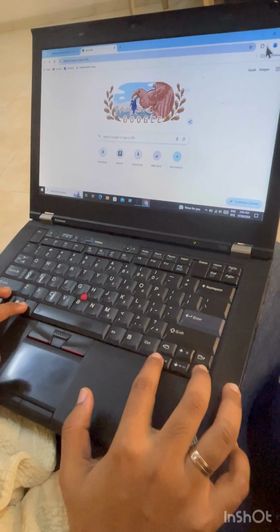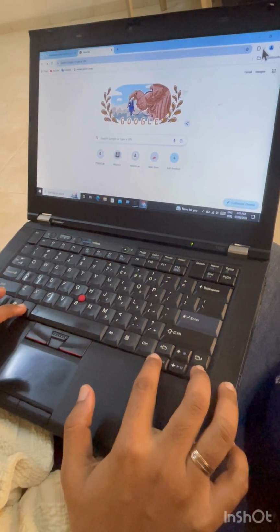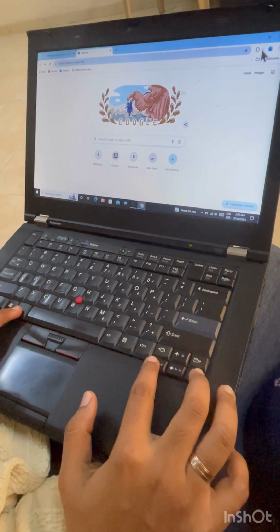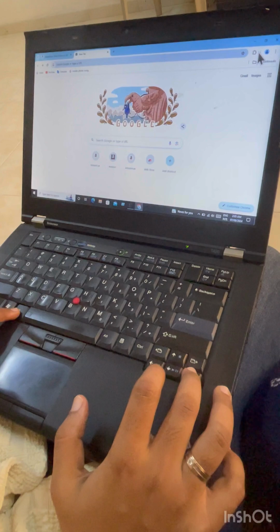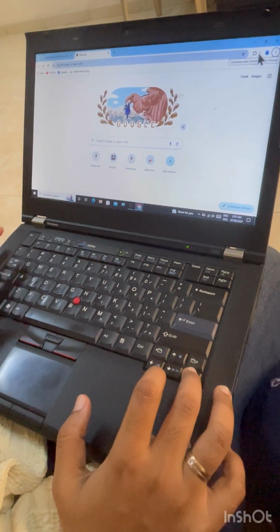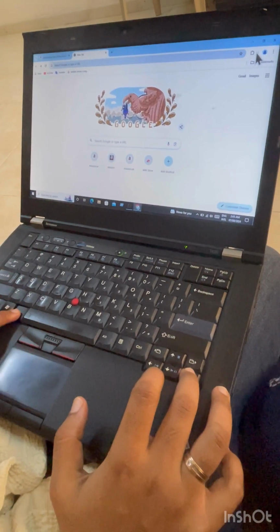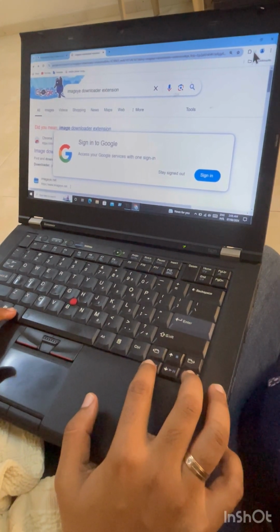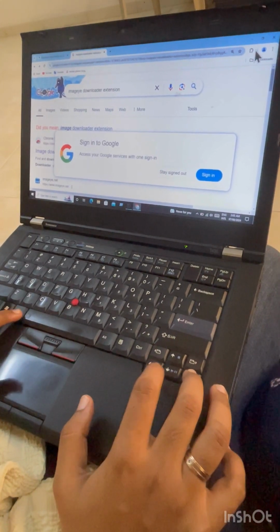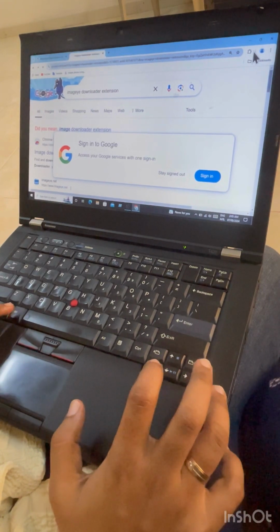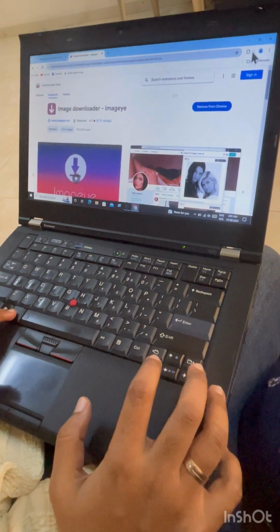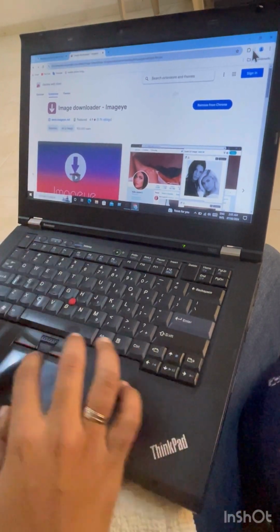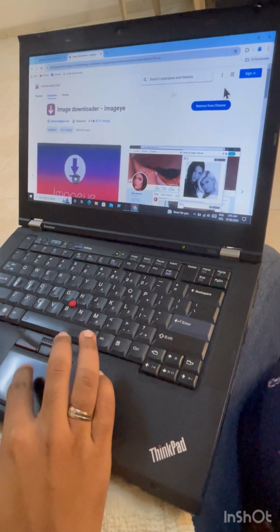Okay guys, first we are going to see how to download Image Downloader. First go to Google Chrome and type Image Downloader extension. If you click this, it will move on to this page. First, you click this first one, Image Downloader extension, and it will move on to this page. This is the icon for Image Downloader, and you directly come here.